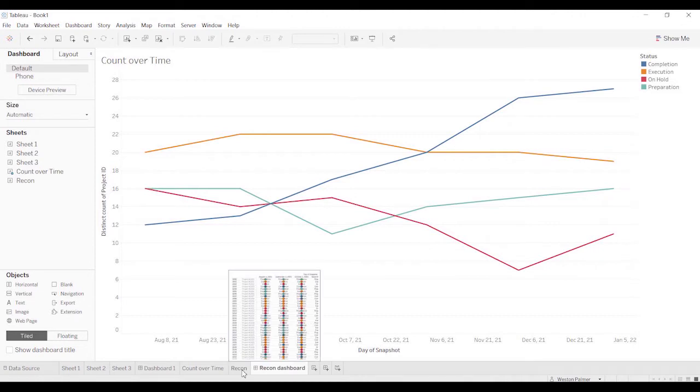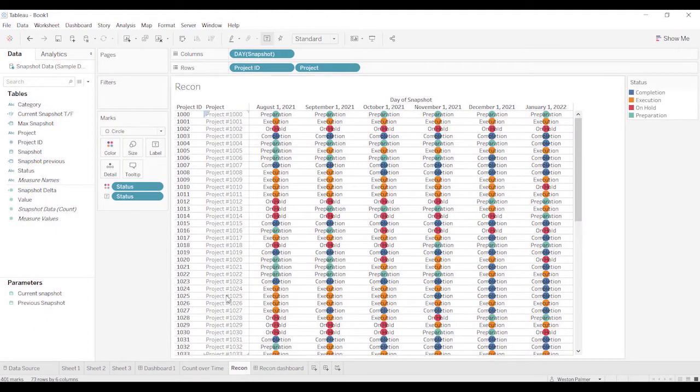So what I've created first is this recon page. It's very messy, but it shows you how a project changes over time. You can see this one didn't change. It was execution the whole time. The one above it was preparation the whole time. We're not as interested in those projects. We just want to know the projects that changed.